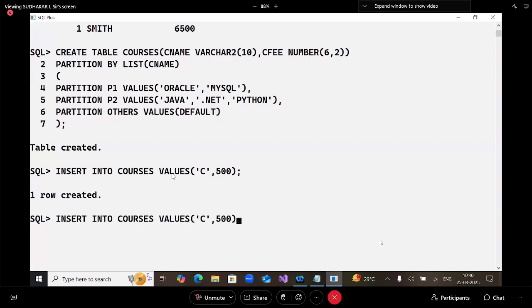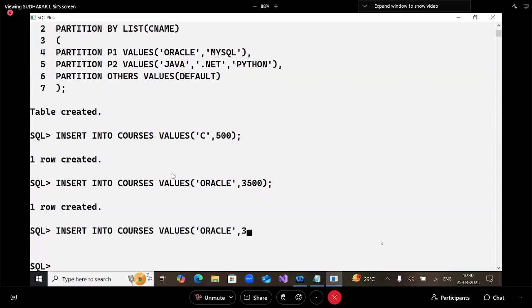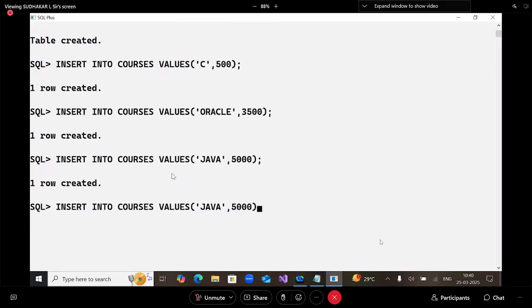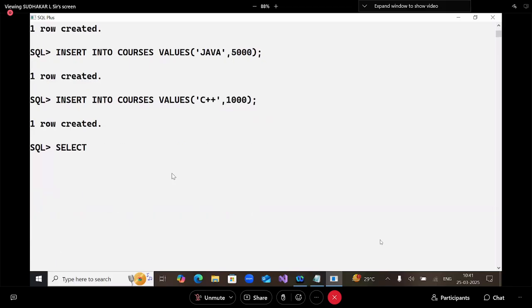Suppose I'm sending Oracle. Now Oracle will come under where? P1. Suppose we are sending Java. So where will it come? P2. Suppose I'm sending C++, then where will C++ go? Others. Now finally, you can call your table courses.